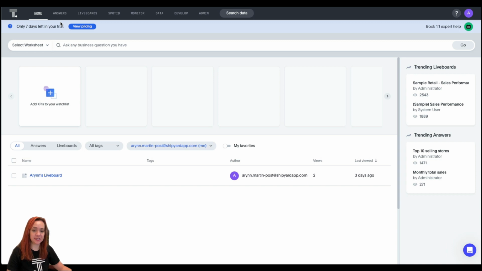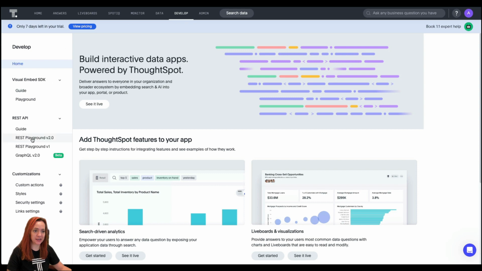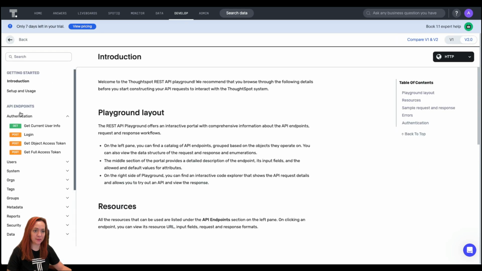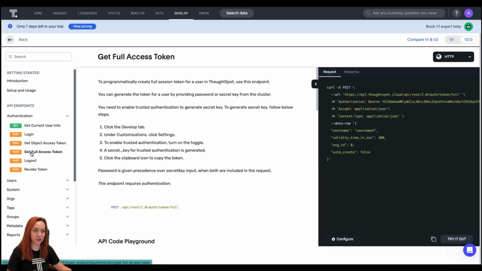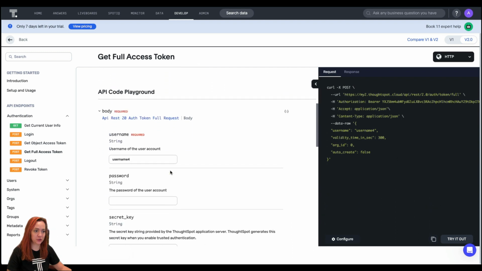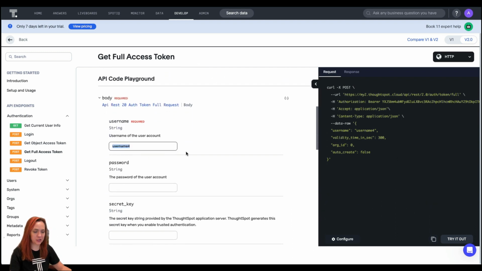First, the API key, and second, the table name. So in the free trial, you can head to the Develop tab in order to grab your Get Full Access token. All you have to do is enter in your username and your password. And as you can see, it updated the code on the right. Once you have that set, hit try it out, and it will generate an API key for you to copy and use in Shipyard. The second thing we need to grab is that table name.